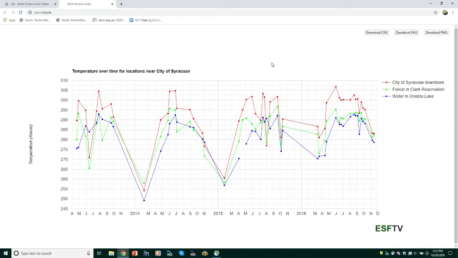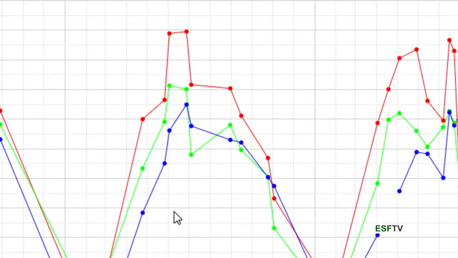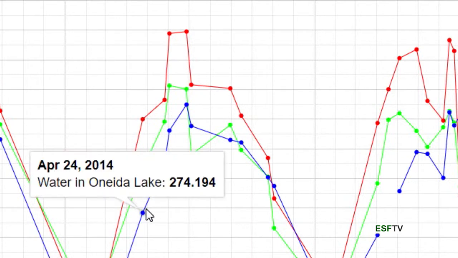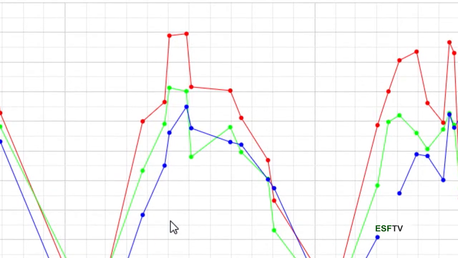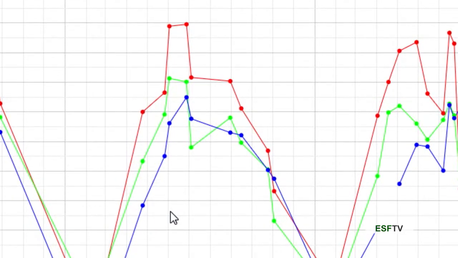And you can see the graph shows 3 distinctive lines: the red, the green, and the blue. The blue line is associated with the values that were sampled in the lake, the Oneida Lake. And the green line is associated with the point that was located inside the park, and the red is the point that's located inside the city of Syracuse.